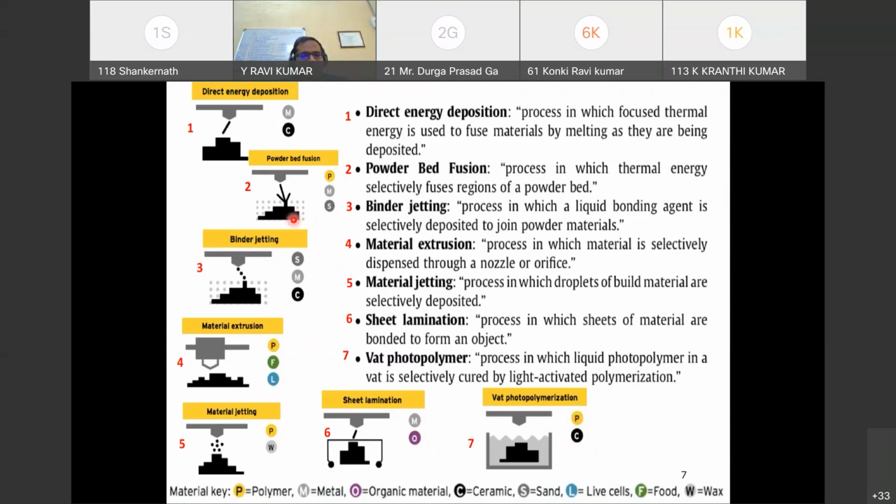You can see this from the illustrations. But let it be any process, we need to understand three things.